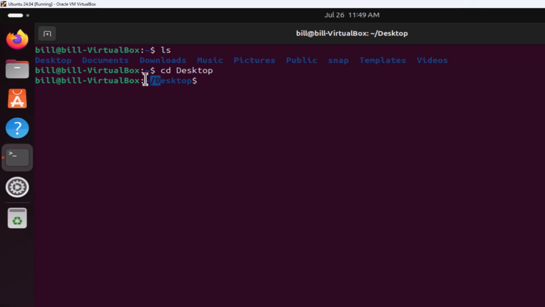So here's my entire prompt. Tilde slash desktop. What is that telling me? It's telling me that I'm in my home folder, the Bill home folder, but I have moved into the desktop folder. And so now I'm in desktop. So if I do an ls here, I'm going to get a little bit different listing, which is nothing. There's nothing on my desktop right now. This is my desktop here, so if I had a file on my desktop, it would show up right now. So that's cd.